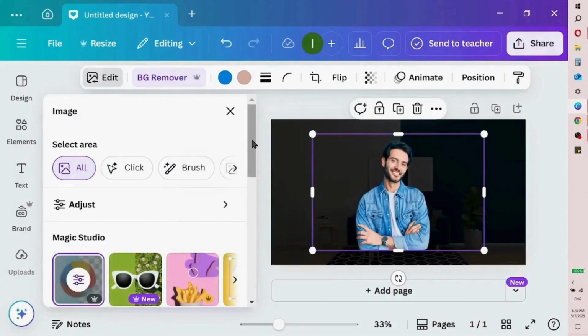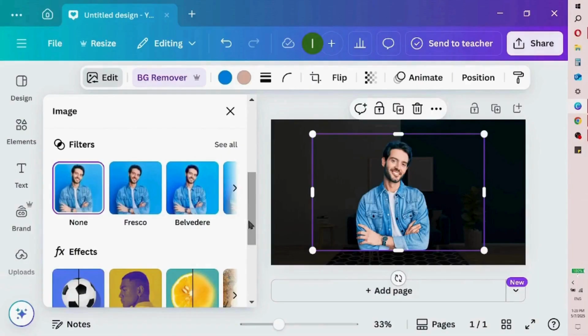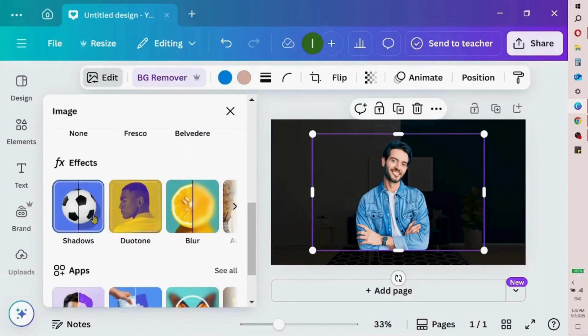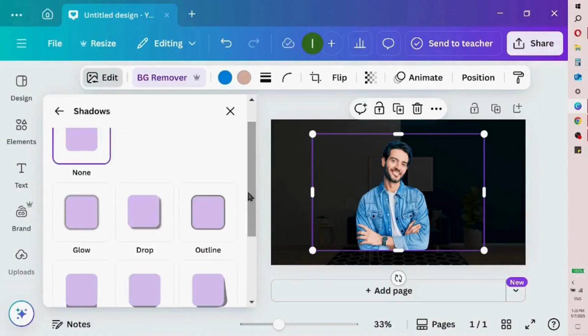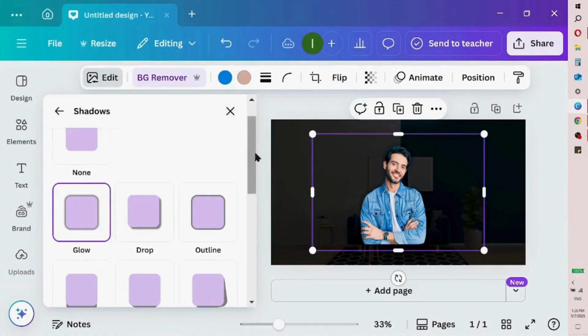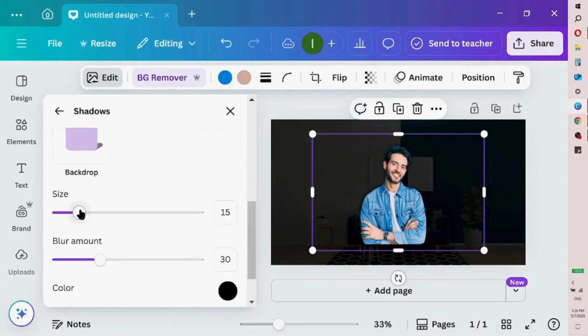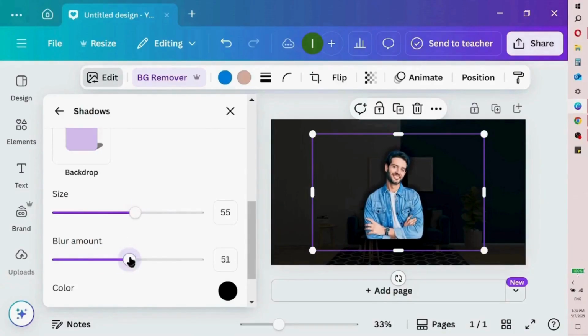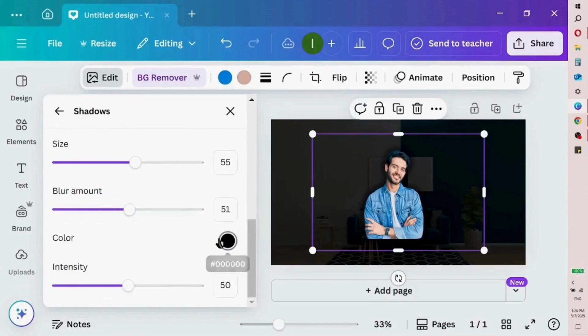Click on Edit. Scroll down to Shadows. Select Glow. Scroll down and adjust the size and blur amount. Change the color to blue.